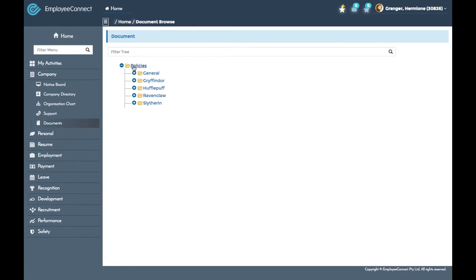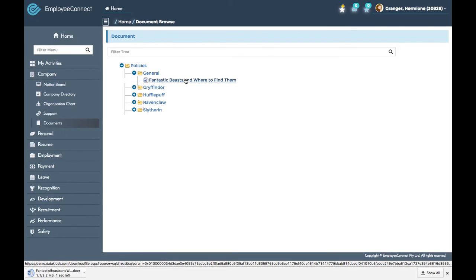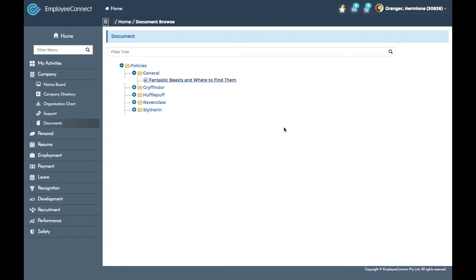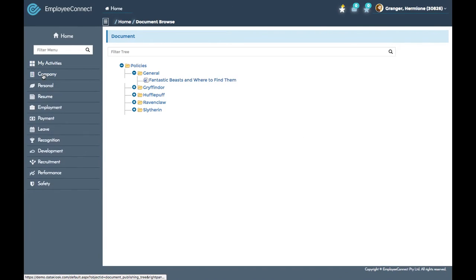Clicking on that will expand it, and keep clicking on the plus icon to see all of the documentation as need be. And when you find what you're looking for, you just click on that and it will trigger a download to your computer. It's really, really easy. That's the company section. We've then got the personal section.